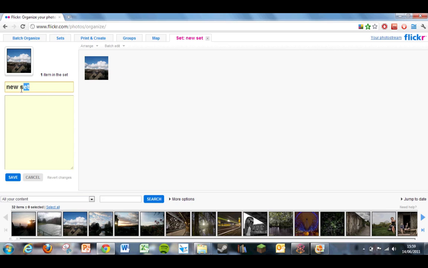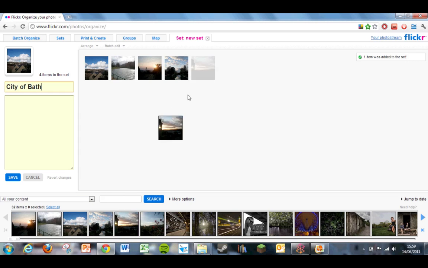So all the pictures for this set are pictures I've taken in Bath. So I'm just going to call this set City of Bath. And then I can start adding photos into the set. So I can do this exactly the same, just clicking on the photos and dragging them into this big box. And you can see they get added into the set. So all I'm doing is finding a photo, clicking on it with my mouse, dragging the mouse over and releasing the mouse button, and you can see they all get added in. So these are all the photos I want to add to this set, so I'm done for that now.